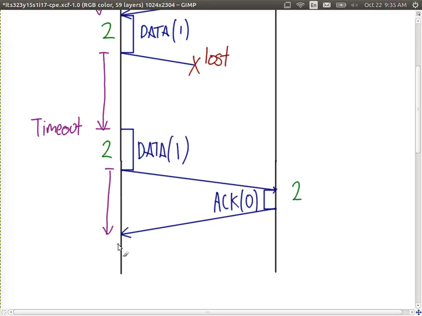There are two events that can happen at A after I send data. Receive the ACK or timer expires. Whichever happens first triggers what we do next. In this case, we receive the ACK before the timeout, before the timer expires. Receiving the ACK means we've been successful. We can move on to data three.